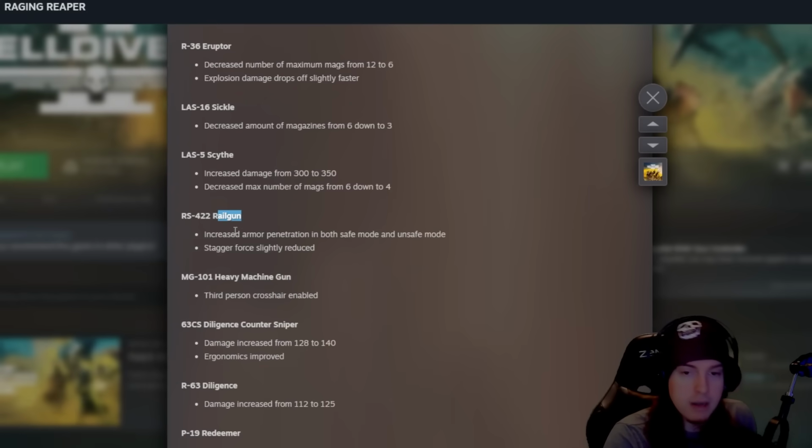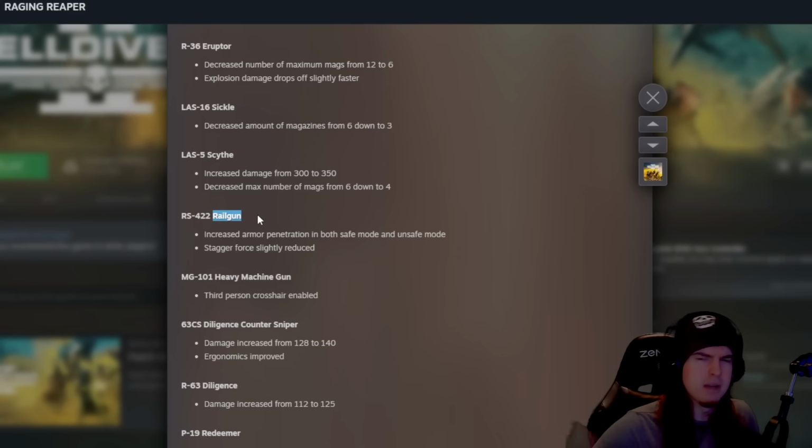But let's talk about the Railgun real quick. This got a buff and possibly a major nerf in my personal opinion. Now, it does have increased armor penetration in both safe mode and unsafe mode. Now, the safe mode, I think this means that it now has heavy armor penetration, but without the increased damage of unsafe mode. When it comes to unsafe mode having increased armor penetration, I guess that means it's dealing more damage now towards heavily armored targets, considering there's nothing past heavy armor.